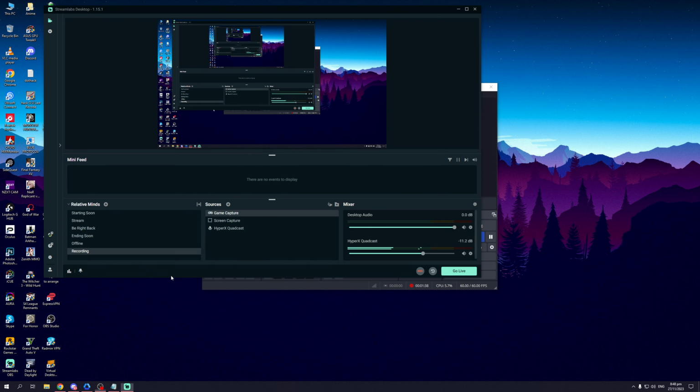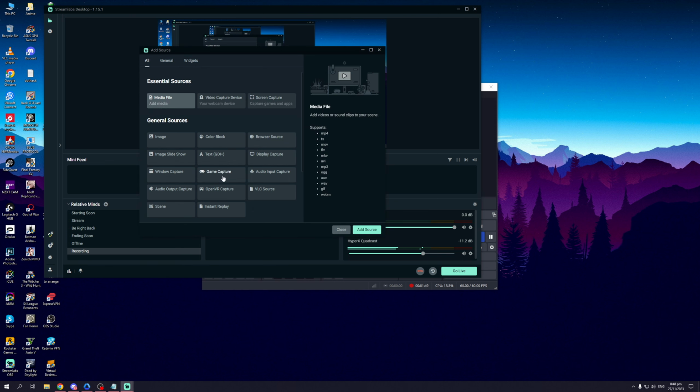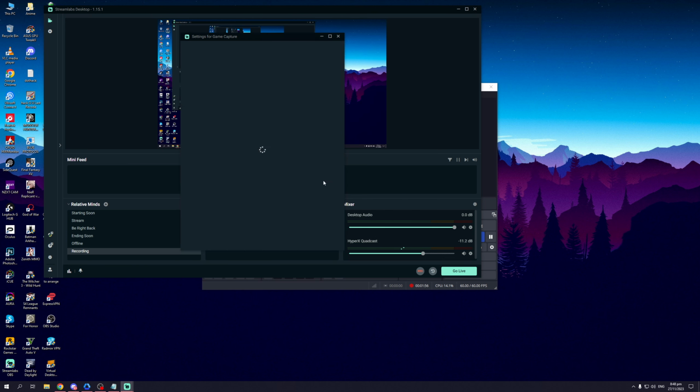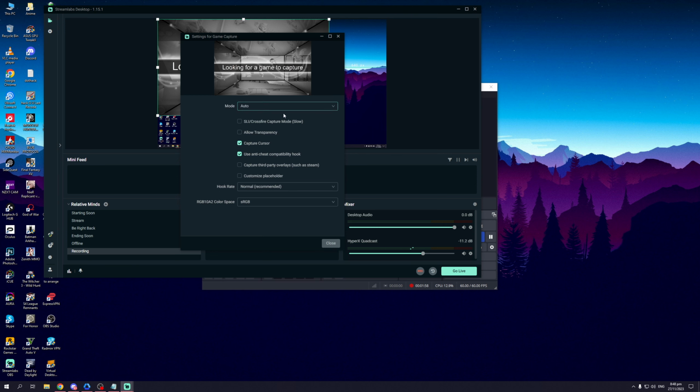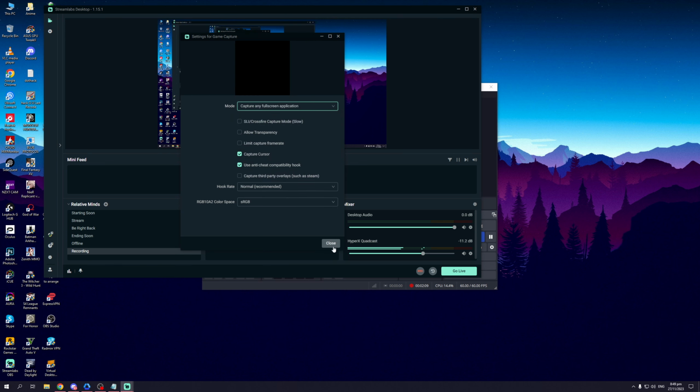Another thing you guys can do is simply refresh your source list. And to do that, you need to delete the source that you want to capture, like so, and you need to add it back in. So in this case, I want to refresh game capture. So we're simply going to click on game capture again and add source. And here you get to choose what type of window you're trying to capture. So in my case, let's say I want to capture some gameplay. So I'm going to click on capture any full screen application and it should work now.